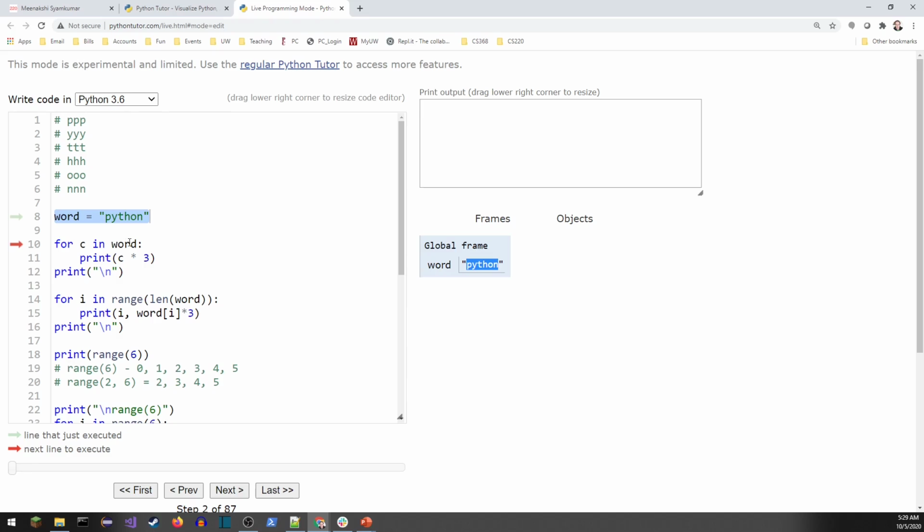When I get to this loop, for C in word, the next thing it does is create a new variable. Remember, we saw 3 different ways that we can create variables. You can just do assignment, like line 8 right here. We can use the loop, or we could use a parameter in a function. So this creates a variable C and grabs the first letter and sticks it in that variable. So it's getting the letter P. Then it's going to go down and print out C 3 times.